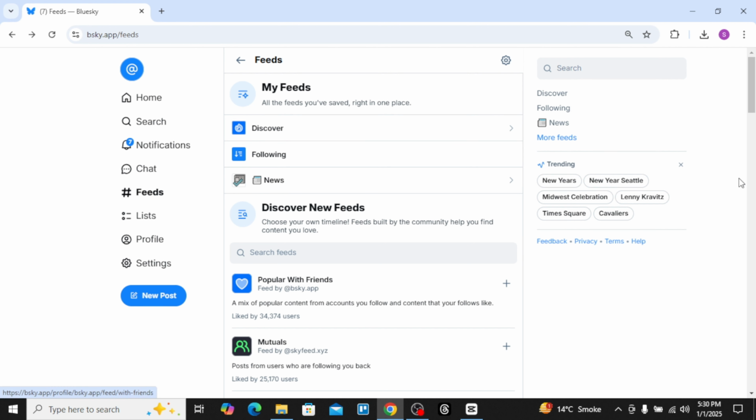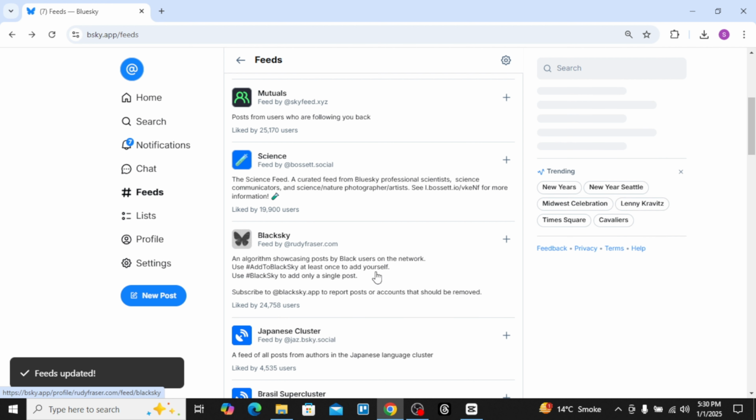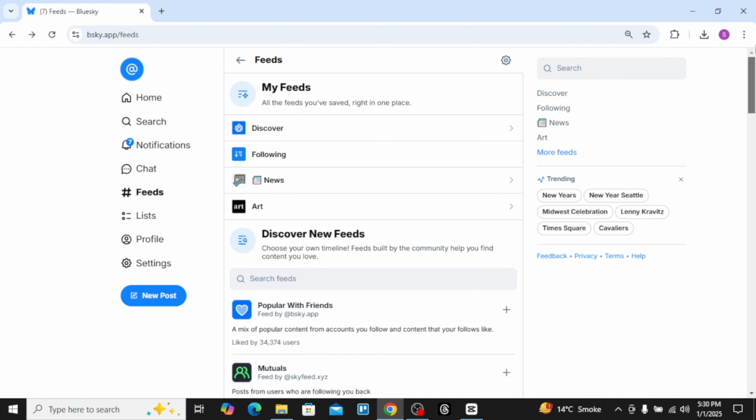And you can also, if I scroll down, from here are some categories like mutuals and science, related to science and art. And if I want to pin one to my feeds, I will just tap on a plus icon. I will just simply tap on it, and here feeds update. So I will just tap from here.